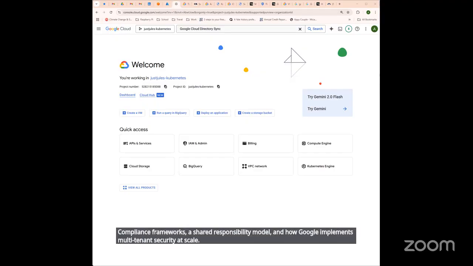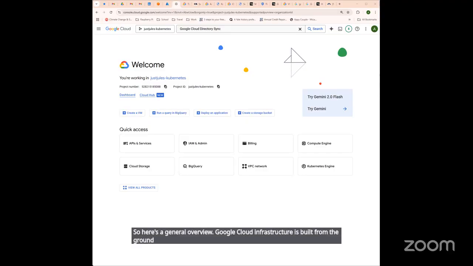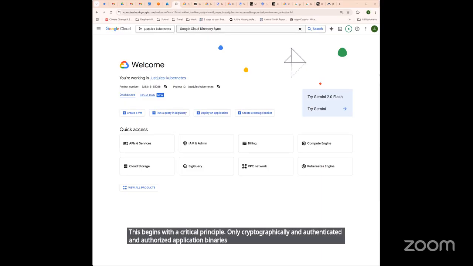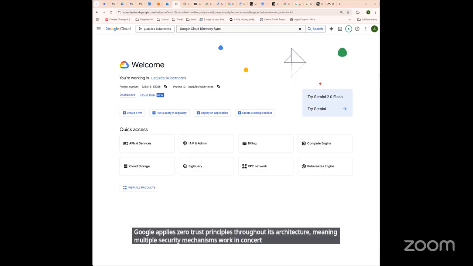So here's a general overview. Google Cloud infrastructure is built from the ground up with security in mind. Every component is designed to support multi-tenancy, where multiple customers securely share the same physical infrastructure. This begins with a critical principle. Only cryptographically authenticated and authorized application binaries are permitted to run within Google's environment. Google applies zero trust principles throughout its architecture, meaning multiple security mechanisms work in concert to establish and verify trust.